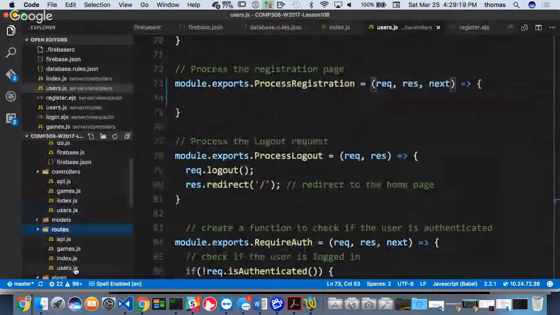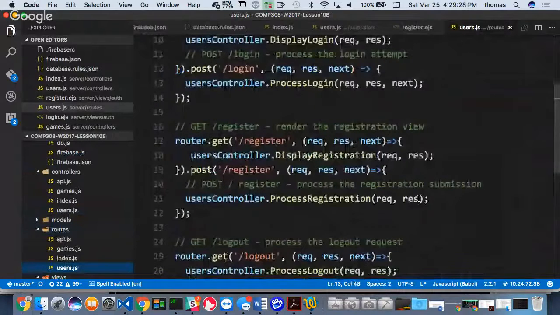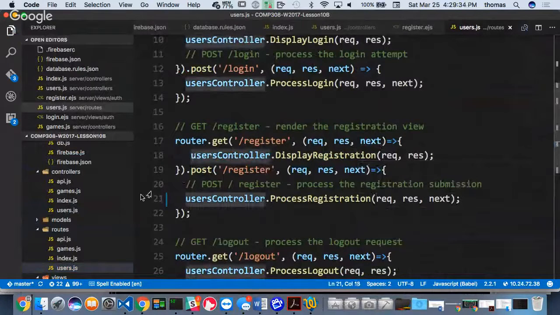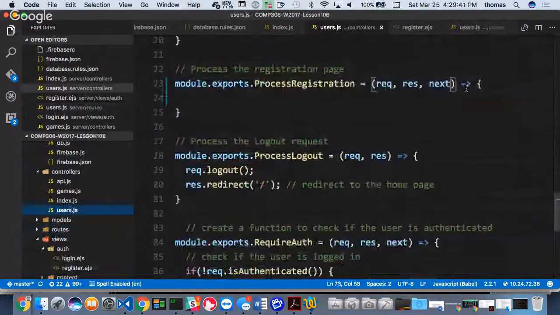So if I go into users, we have a process registration. We have a request response. Let's send in a next for this one. And now that we've got our request, response and next, then we can start typing away.